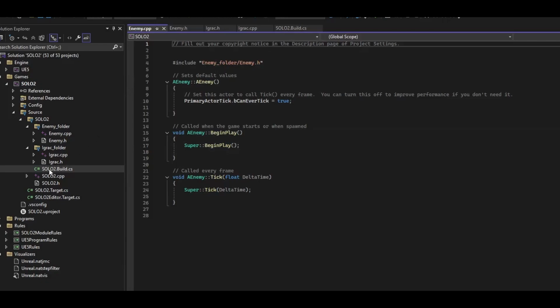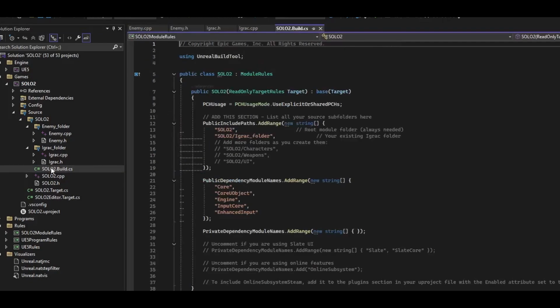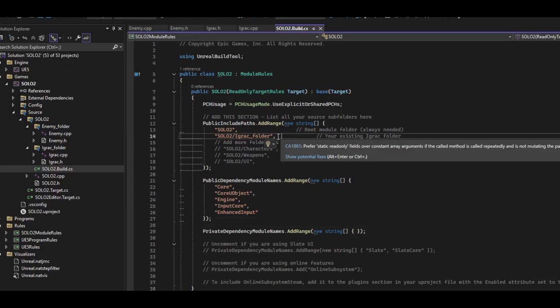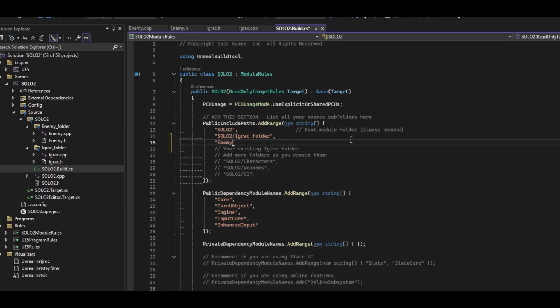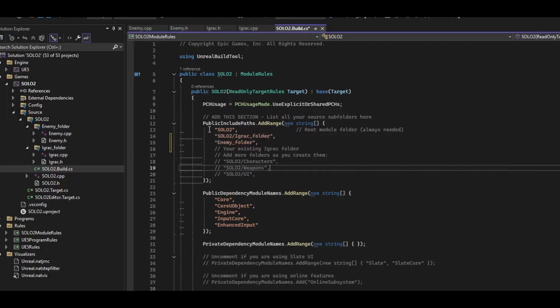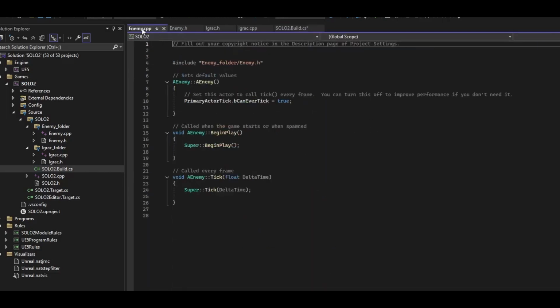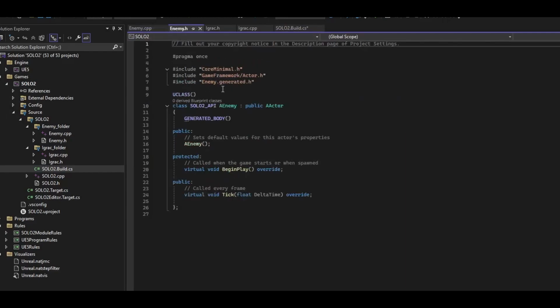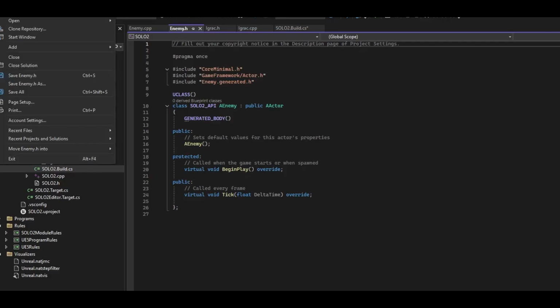Next step, you need to open this Solo build C# file, and here you need to include your folders. Like this is my Enemy folder. And you need to include your root folder. This is my root folder, I call it Solo too, because Visual Studio will not find this header file. You need to help it. That's the process. I'm not kidding you.